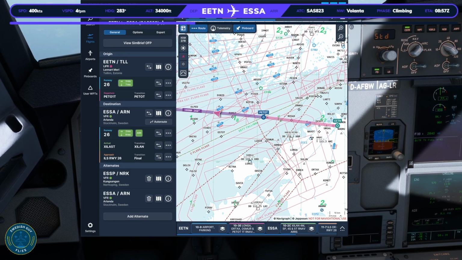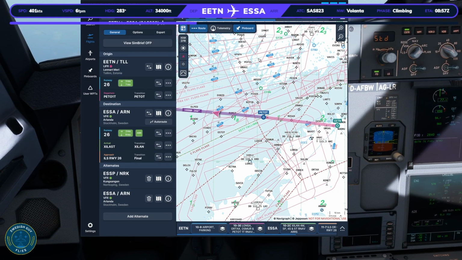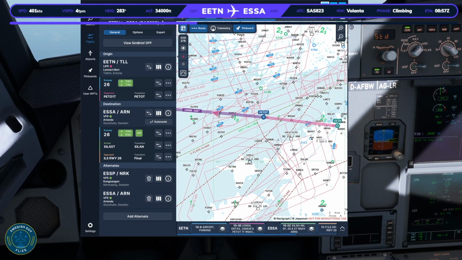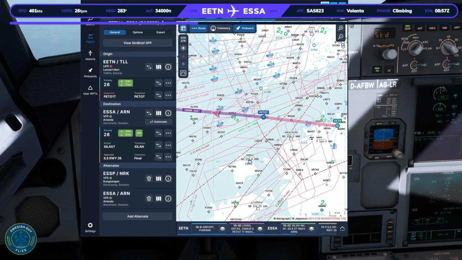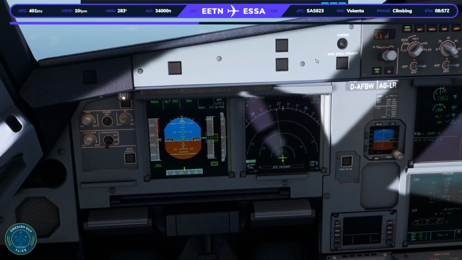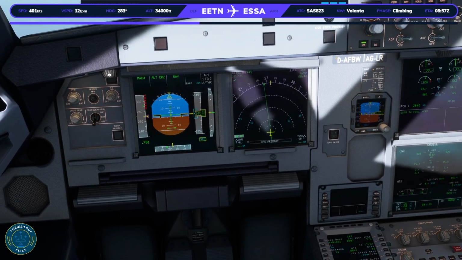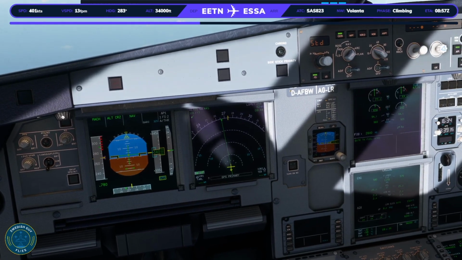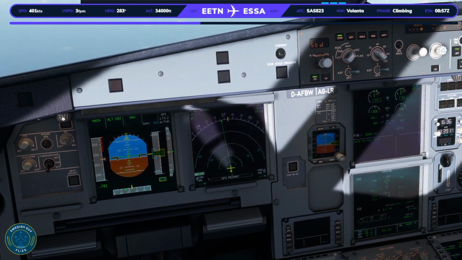So Helsinki Control confirmed that we have the Sila 5 Tango, and is ready for descent in 0 minutes, which was a little bit weird. Cleared Silla 5 Tango arrival into Arlanda. When you're ready, descend flight level 120. Cleared Silla 5 Tango arrival into Arlanda. Descend flight level 120 when ready. Scandinavian 823.